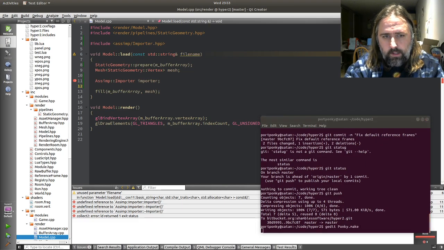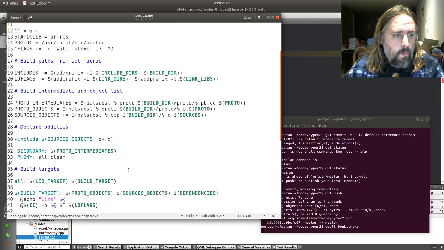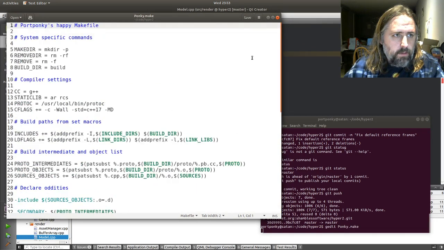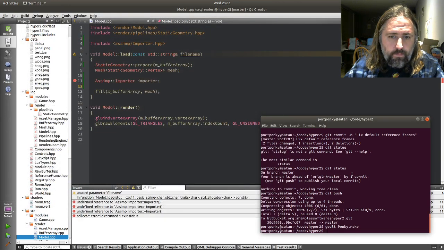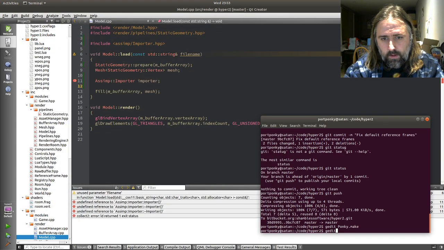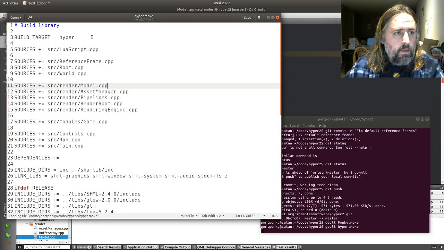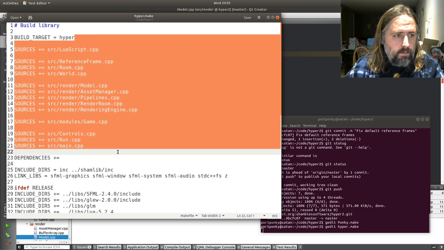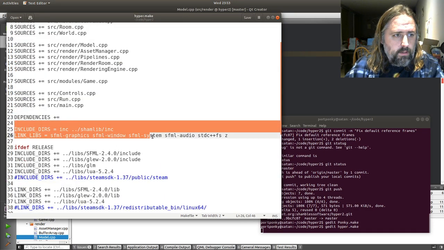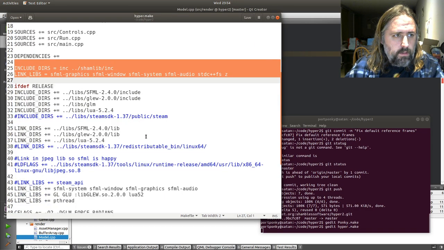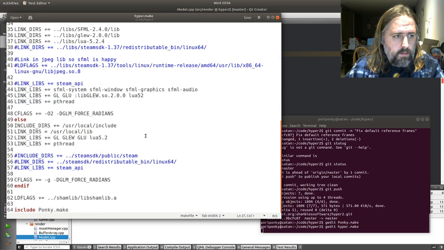I have a ponky.make. That's definitely not the right file. Let's open ponky's happy makefile. It's very happy. Hyper.make. That's the one I'm usually looking at here. Yeah, this is something I just wrote myself. Sources, dependencies, include libs, link libs, release.